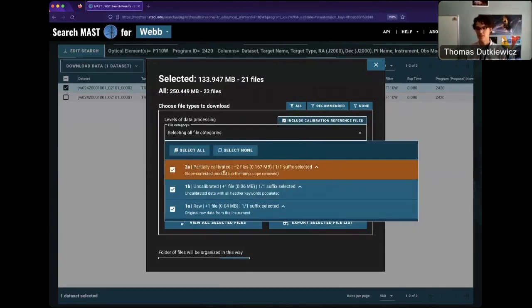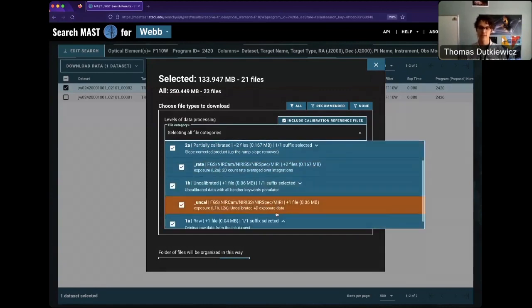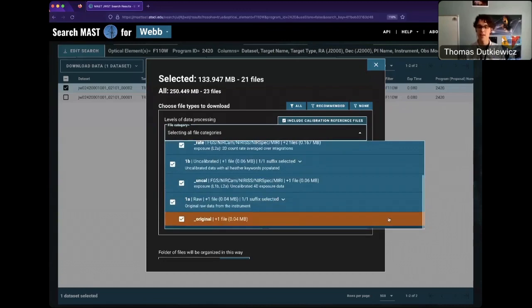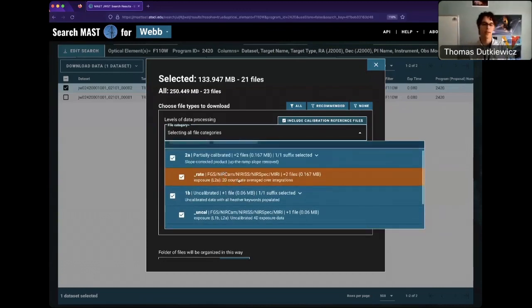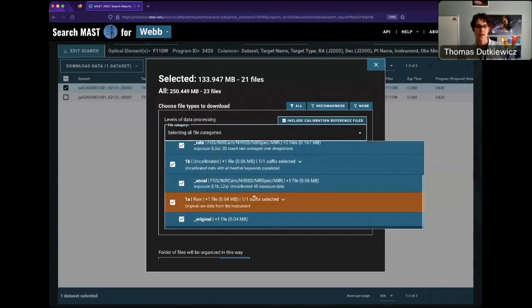You can still see that we have the ability to select underneath, right? So I can get down to level 2A, 1B, 1A. And if I open this, each one of these only has one file type underneath. In this case, this is rate, this is on cal. But these often have multiple underneath. So there might be multiple 1A type files or multiple 2A type files available for you underneath this.